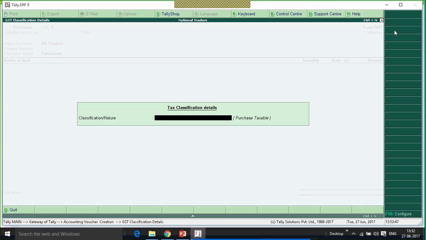If we see the tax classification, by default it is picking purchase taxable. Since we are purchasing the goods from a regular dealer and he is from the local state Karnataka, it is picking purchase taxable. If he is a regular dealer from other states like Tamil Nadu, by default it will pick the classification as interstate purchase taxable. So it will check for the address in the party ledger and pick the appropriate classification. Let us proceed with the transaction.